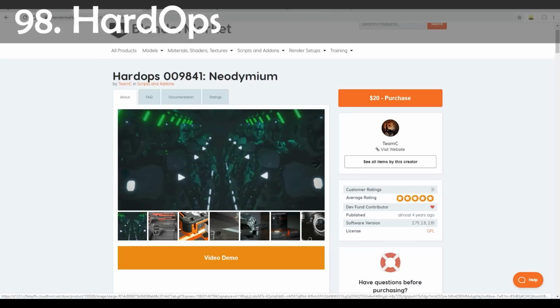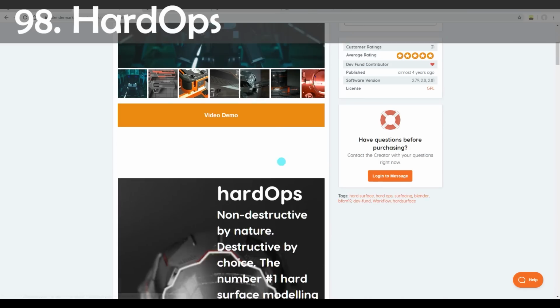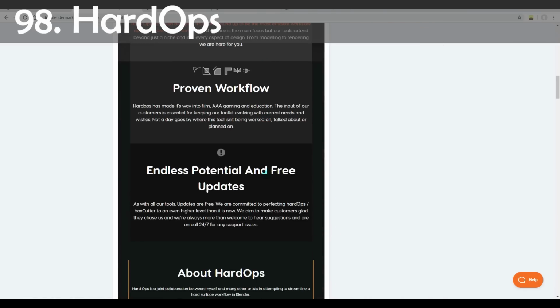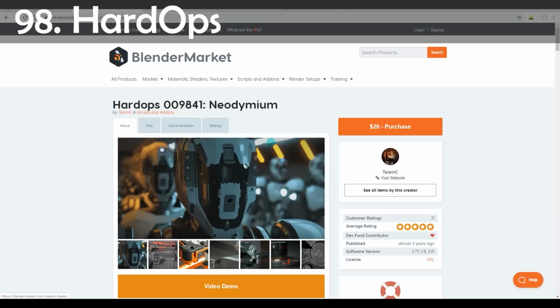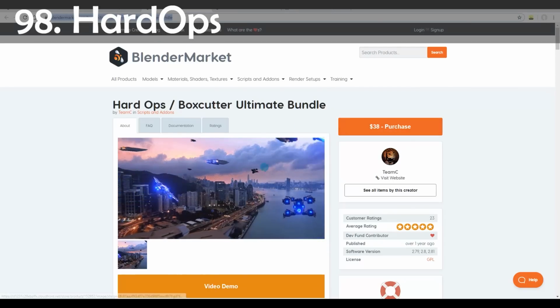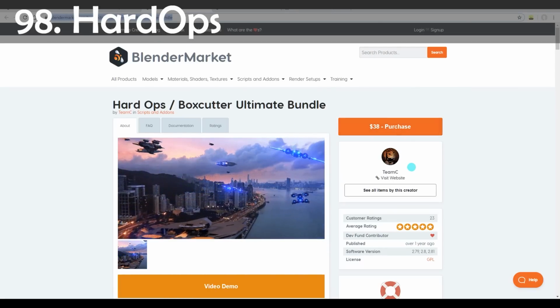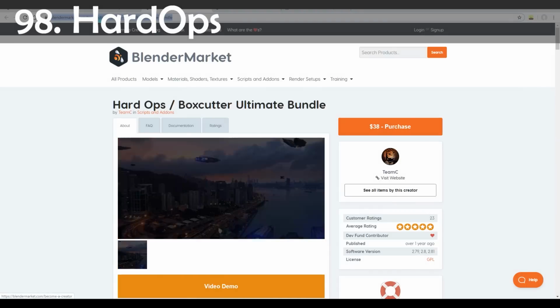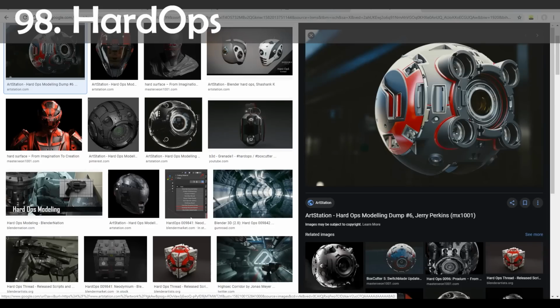Partner add-on to Box Cutter is HardOps. It's got a whole bunch of hard surface modeling tools for you, and if you want the bundle, they of course have a bundle as well that's slightly cheaper. I will link this in the description as well as the other two. And now, a moment to appreciate HardOps art.